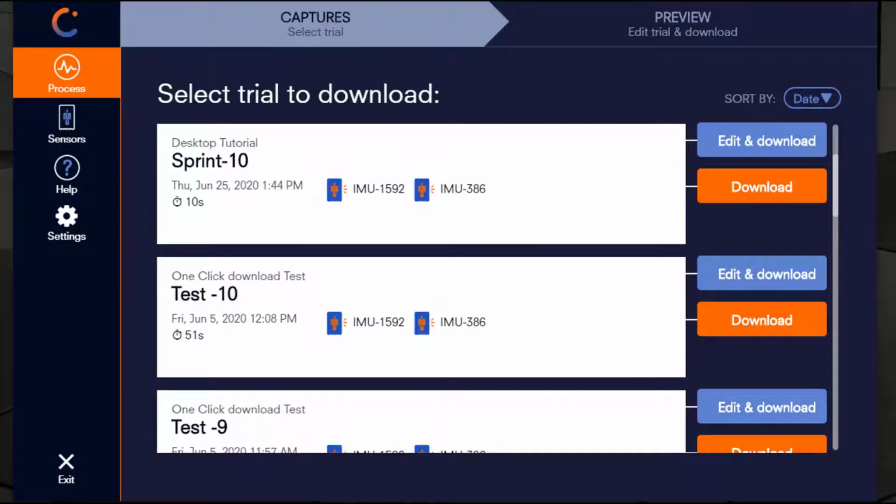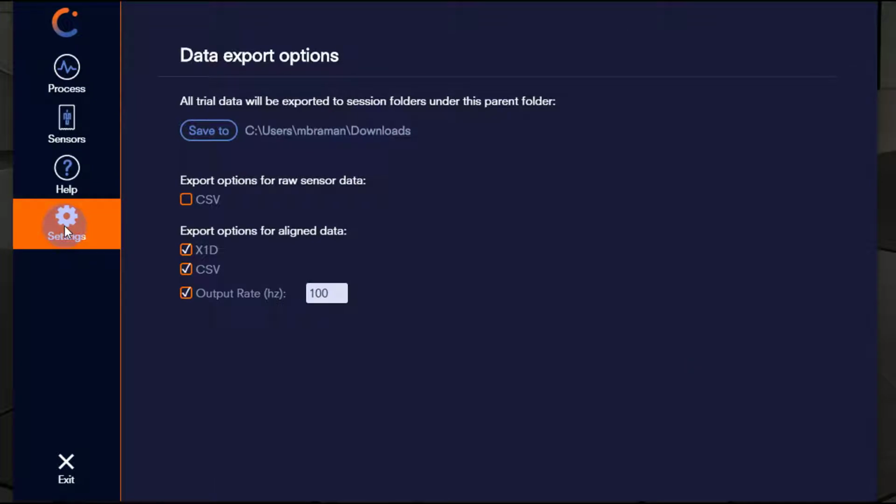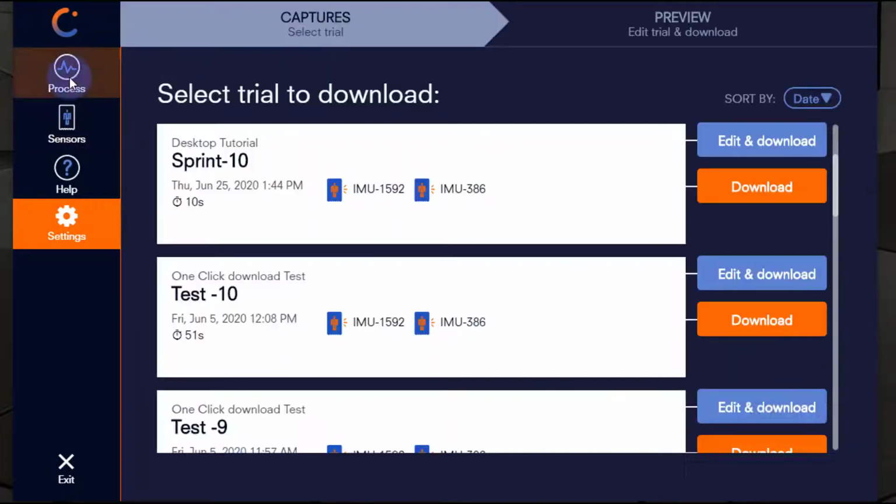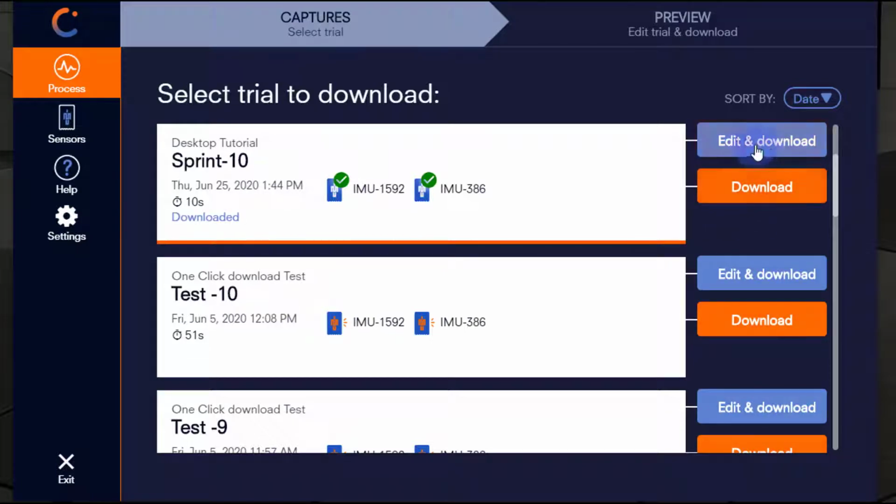In previous versions, users were required to preview data before downloading. In version 1.2, a download button has been added that allows a user to download the trial in one click if no editing is needed. Prior to selecting the download button, the user must ensure the data export options are configured in the Settings tab. In this tab, users can specify the Save To location, export options for raw and aligned data, and the output rate. Once the export options have been set, navigate back to the Process tab and download the trial. Users also have the ability to re-download a trial if they later decide the trial needs to be edited before downloading.